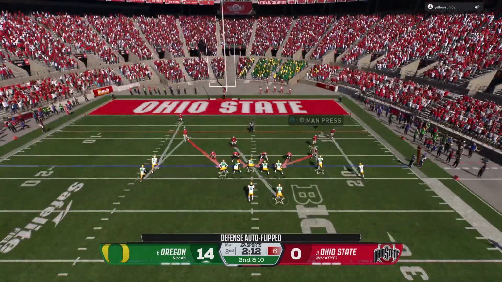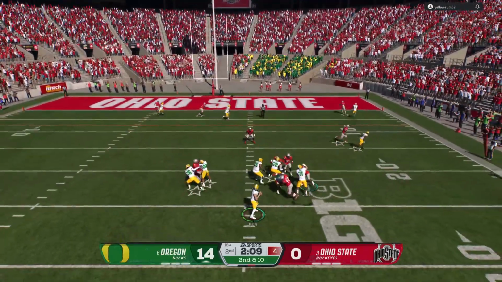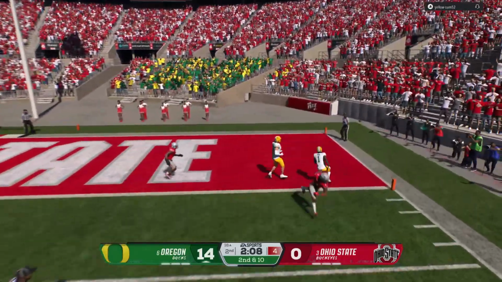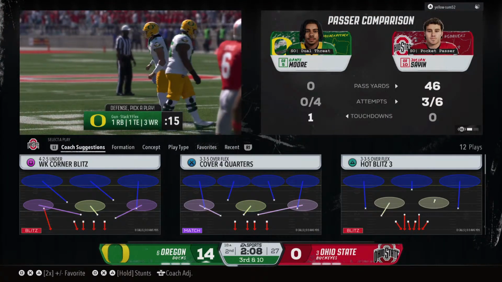They're dealing with a second and long. The play action fake. Looking for the score. And he was trying to pay off this red zone opportunity, but it's incomplete.